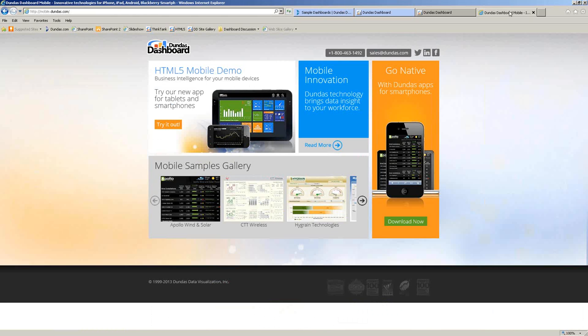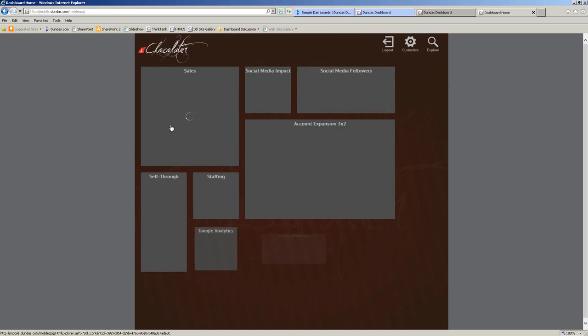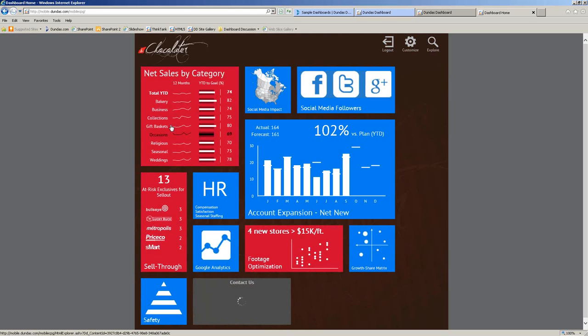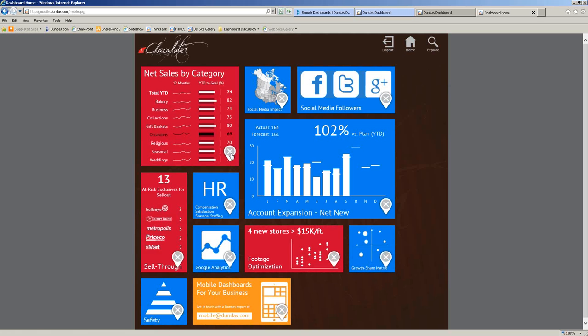We do have a mobile story. In fact, if you want to visit mobile.dundas.com, this is available online right now. You arrive at this landing page that shows you our HTML5 mobile demo. Basically, different ways to deploy mobile dashboards to your users. What's coming up right now is our Mobile Explorer. This is a set of tiles that's customized on a per-user basis. So users get to select their own tiles and choose which tiles they want to see on the dashboard.